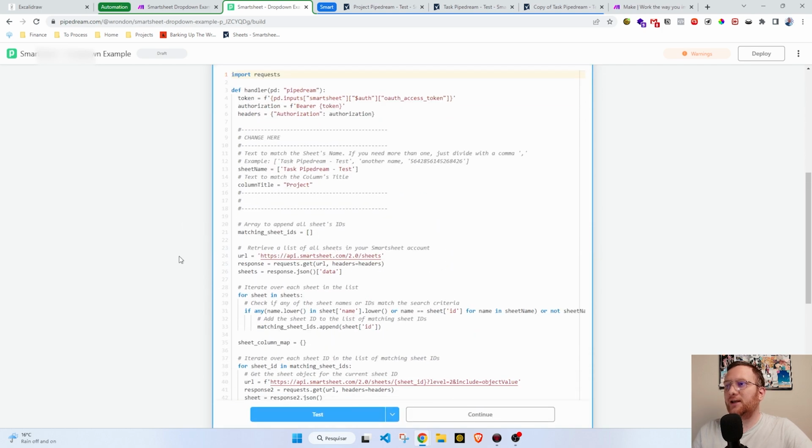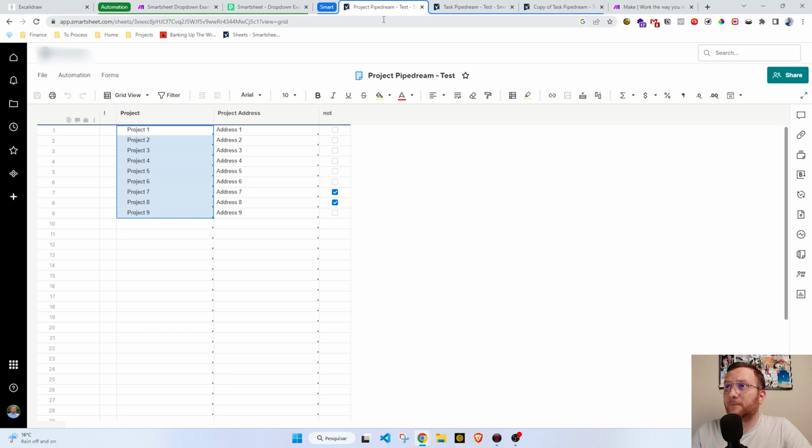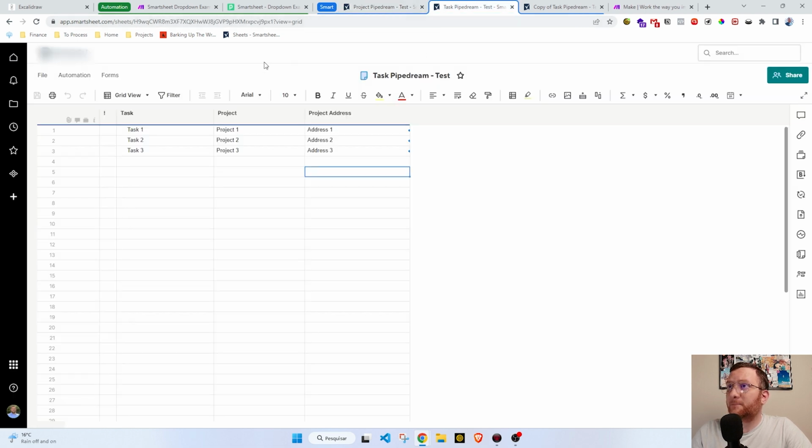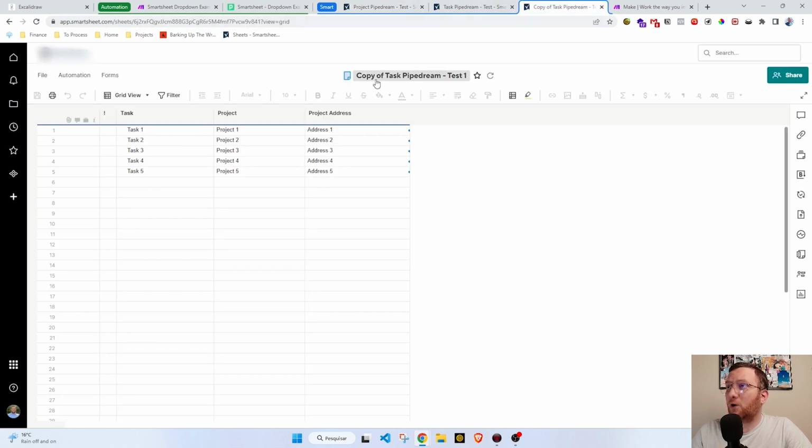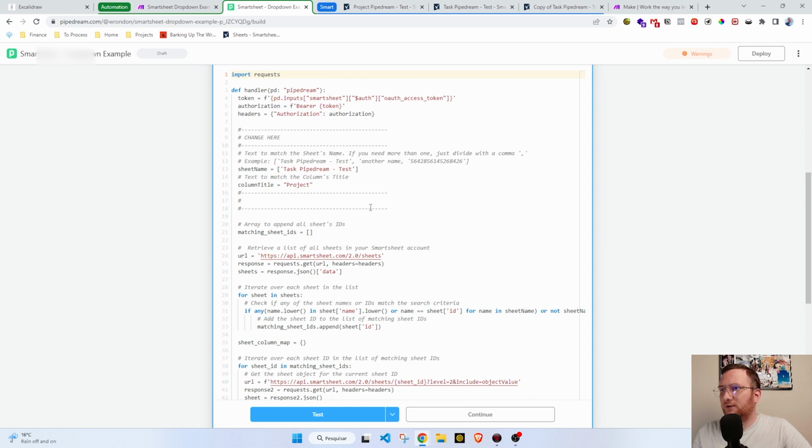This one here will return the number of the sheet and the number of the column that you want to change. Why that? Because you can have multiple sheets to change, all right? For example, I have here the pipe dream test and the copy of task pipe dream test 1. So I have 2 sheets that I want to change. You could have 15, 20, 30 sheets, it doesn't matter how many sheets you have. So you're going to have to get those.